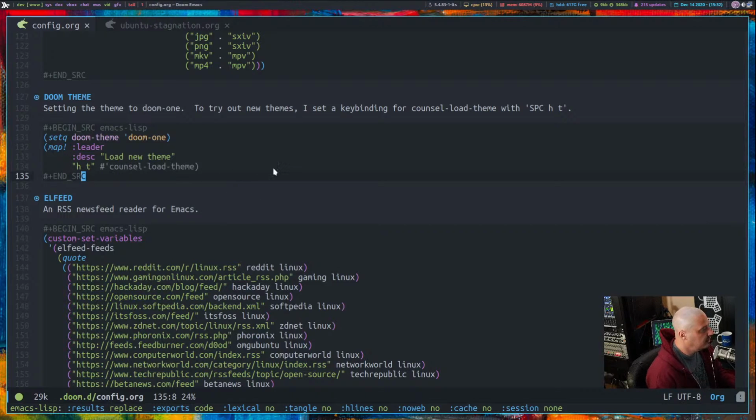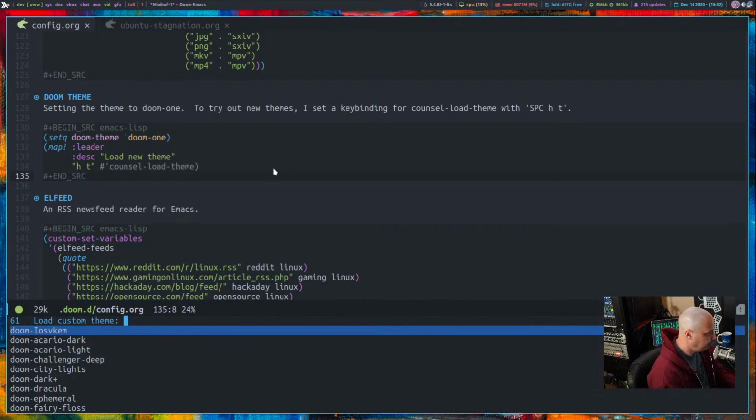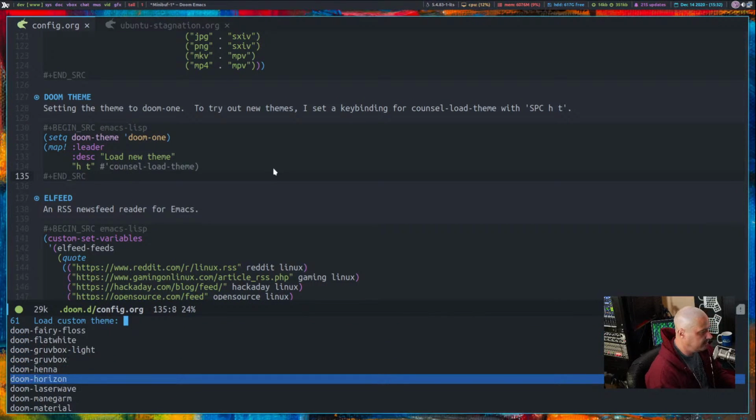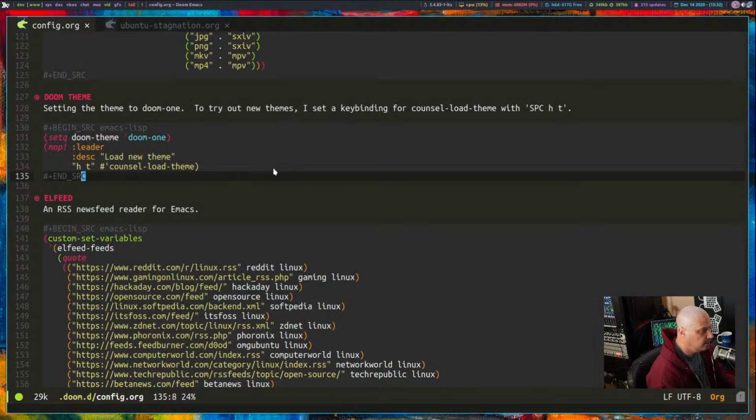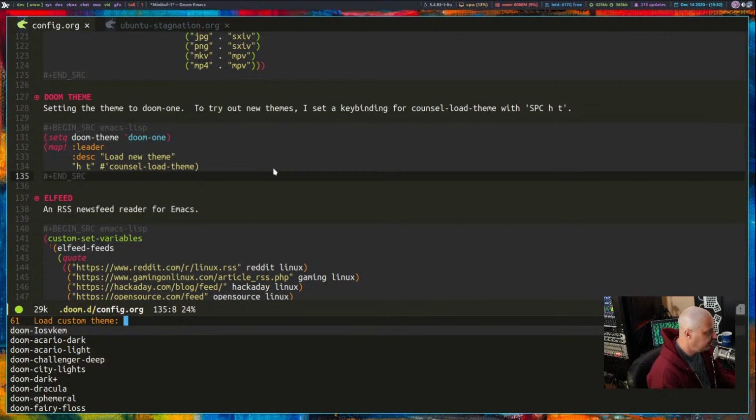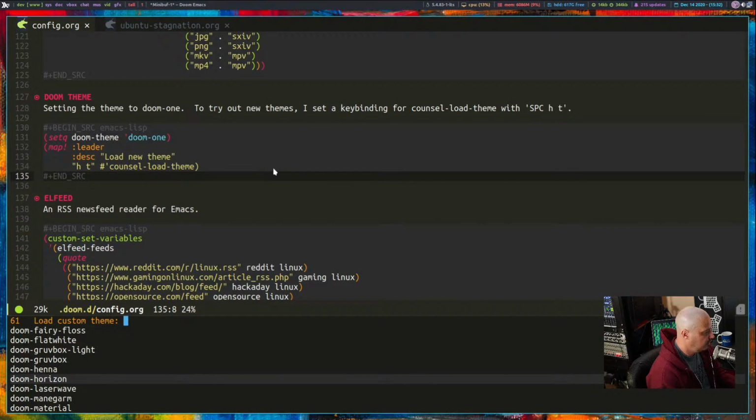I have a key binding here. If I wanted to load a new theme, I could do space h t. And here is a list of all the available Doom Emacs themes. So if I wanted to, I could go to Monokai, which is a nice color scheme. I like it. If I hit enter, we could switch over to the Monokai color scheme. Space h t, and if I wanted to, let me go back to Doom One, if I can find it in this list. There it is.